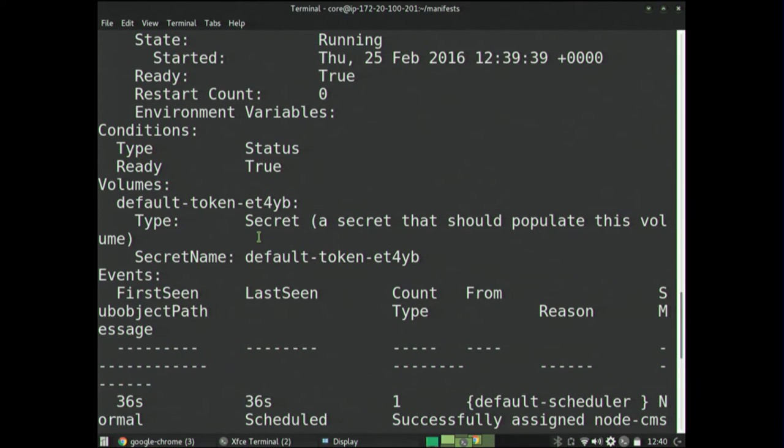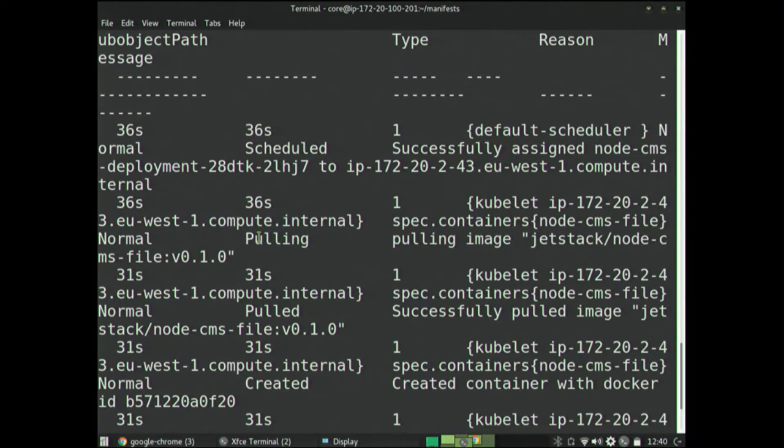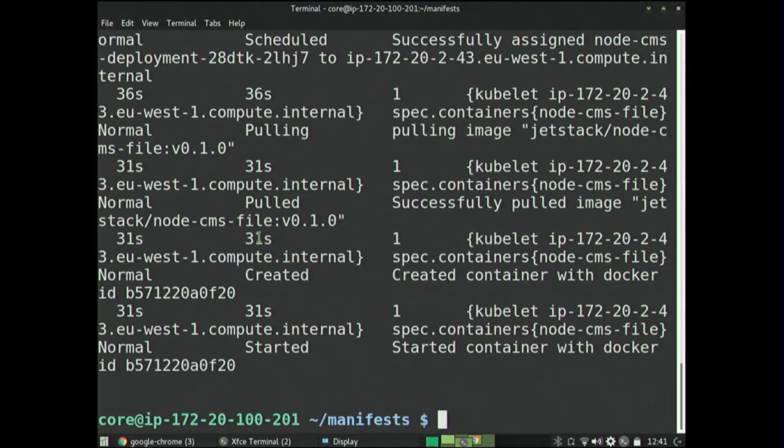We've got a variety of environment variables. We'll come to this later. It's got a little bit of event history, so I can see what was going on as well. I can see the decision-making process that was made in order to get it in the right place. So that looks good.